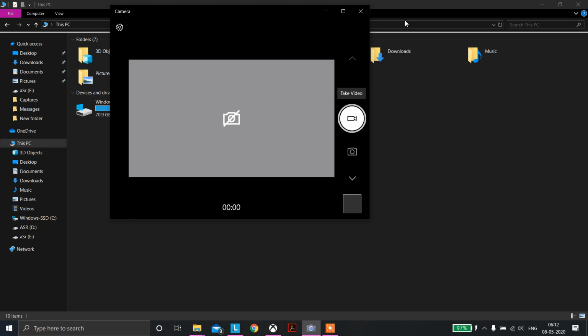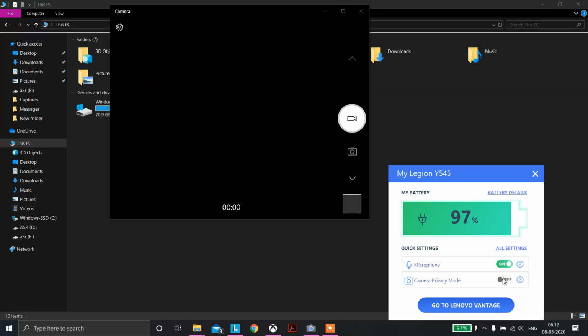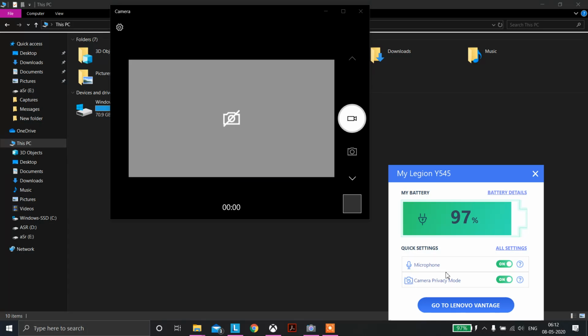Guys, if you are facing the same problem as I was facing and not been able to open the camera shutter, then what you have to do, on Lenovo laptops, is just get your Vantage taskbar here. From here you can easily control your camera settings, just on, off easily.